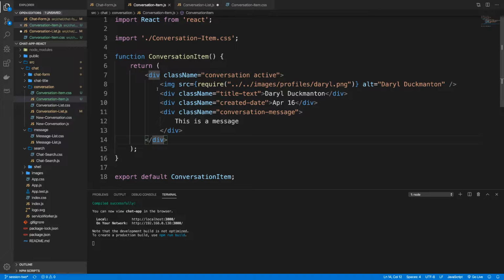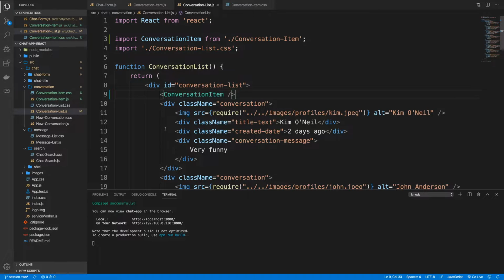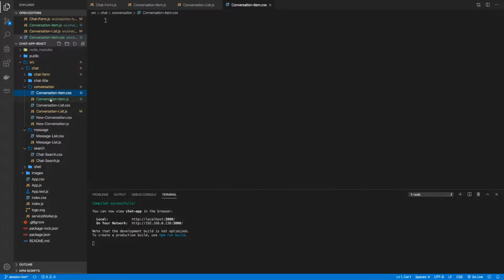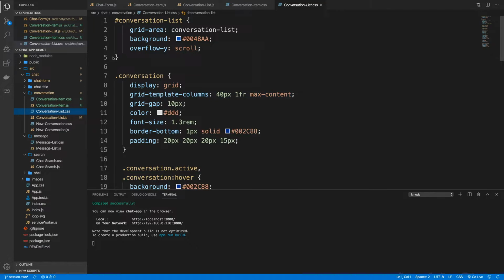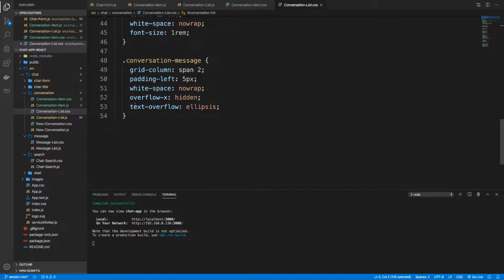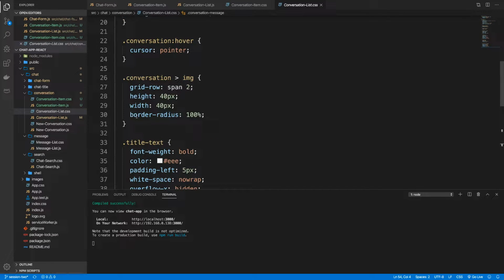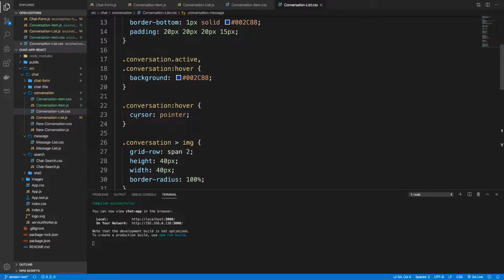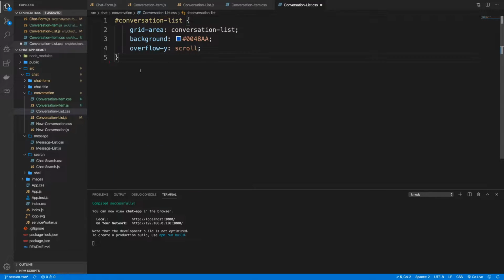Now I've just grabbed the HTML for now. I need to also grab the CSS, which is in the conversation list CSS file still. Where is it? There. So conversation list really is only that bit there. The rest of it is part of conversation. So all of this stuff here, we can grab all this, cut it out, and leave the conversation list like that.